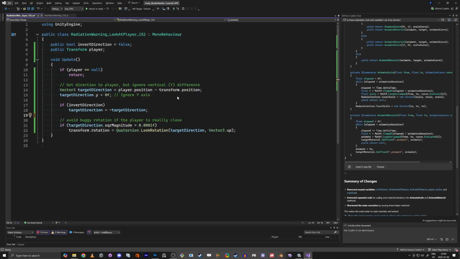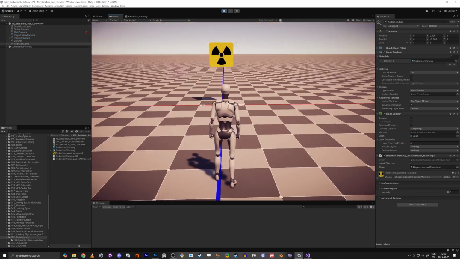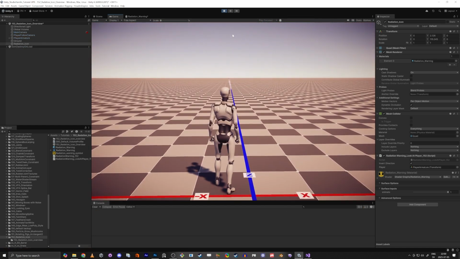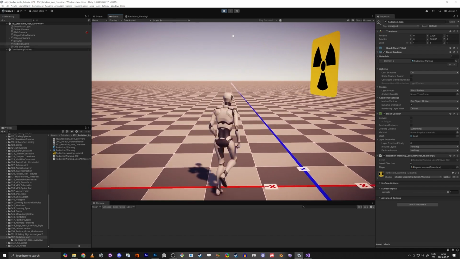So what I did in the script, I had this Boolean here, invert direction, so you can just invert it. Here we invert it. Now if we play, it looks correct. You see it looking at the player, and that's what we asked it to do.